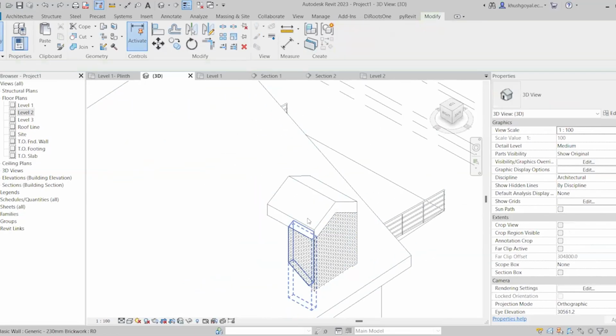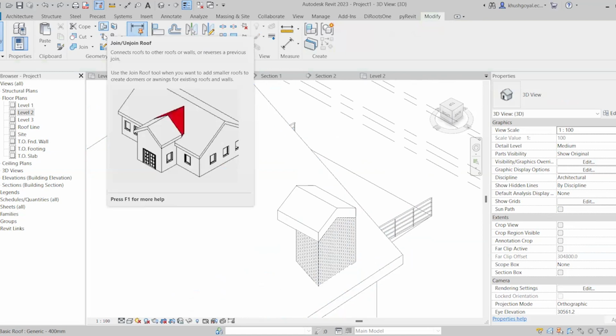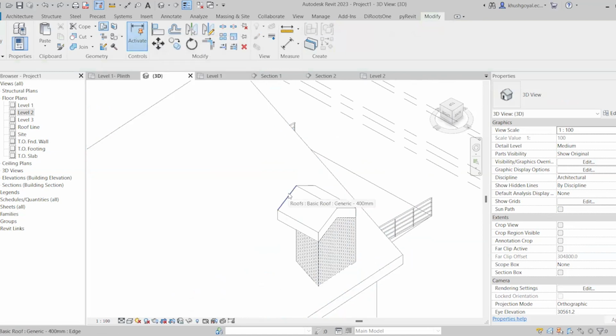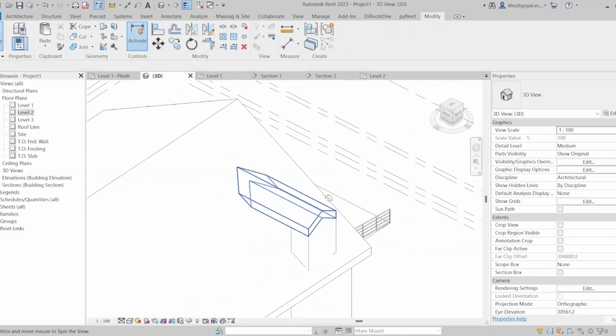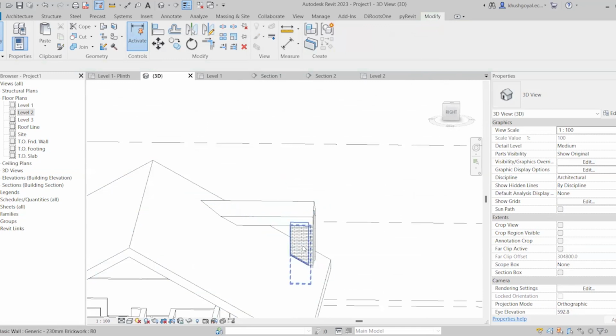Now what we can do, first we will join this roof to this roof. For this, we will click on this join unjoin roof. In that, I will select this particular surface and then this. So if you see, the roof has been joined, but the walls are like that only.